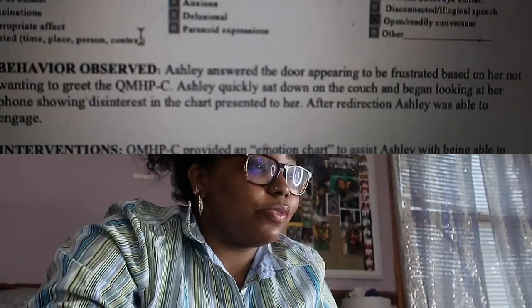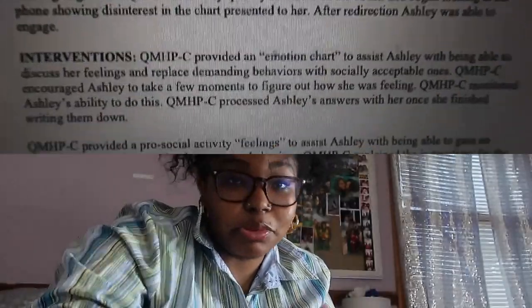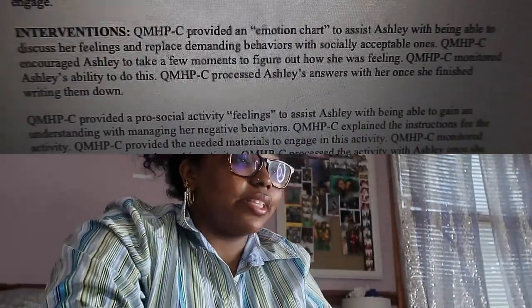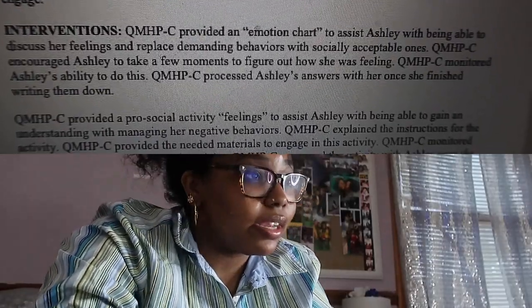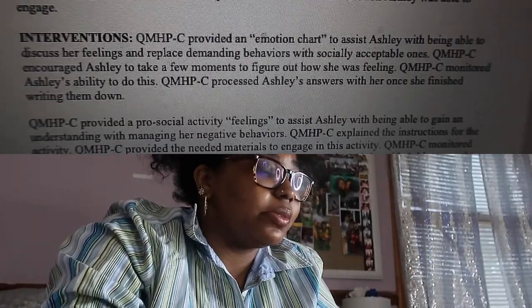We finished our note, we ran it through Grammarly, it sounds good to go. Now I'm going to read it out loud to you guys, and we're going to make sure everything sounds great to turn in. So starting off with the behavior section, behavior observed. Ashley entered the door appearing to be frustrated based on her not wanting to greet the QMHP. Ashley quickly sat down on the couch and began looking at her phone, showing disinterest in the chart presented to her. After redirection, Ashley was able to engage.